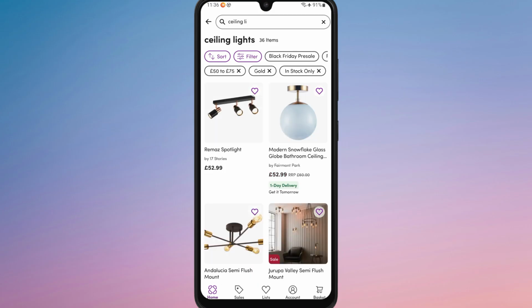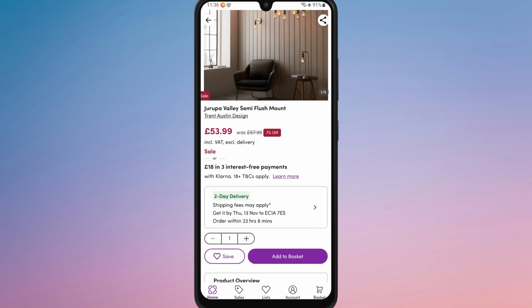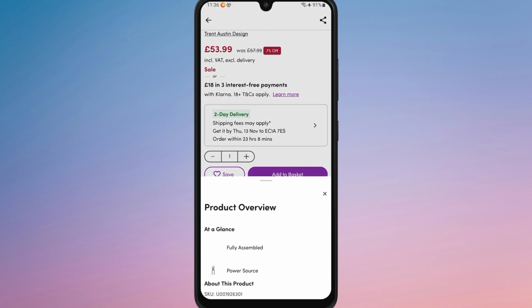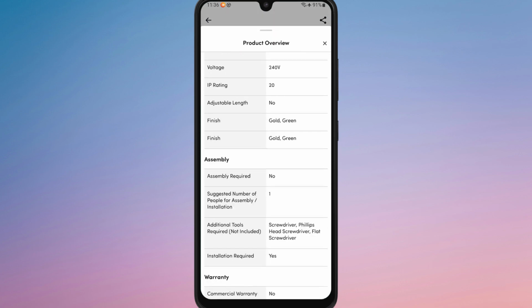After applying filters and sorting, you can browse the refined results and tap on any product to view detailed descriptions, images, and reviews. You can also add items to your favorites or shopping cart for later purchase. Now you know how to filter and sort items on Wayfair.